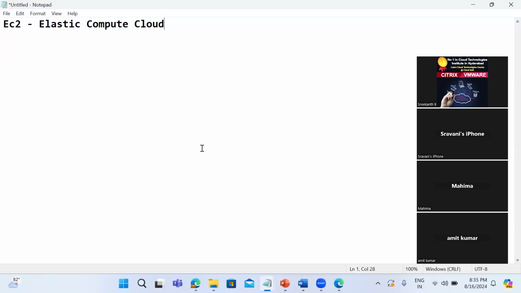Sir, in AWS, how many types of tools do we have to study? Can you please tell me? Then it will be helpful for us. Then how many topics are left? Actually, we are still in the initial stage itself. Today we'll discuss EC2.